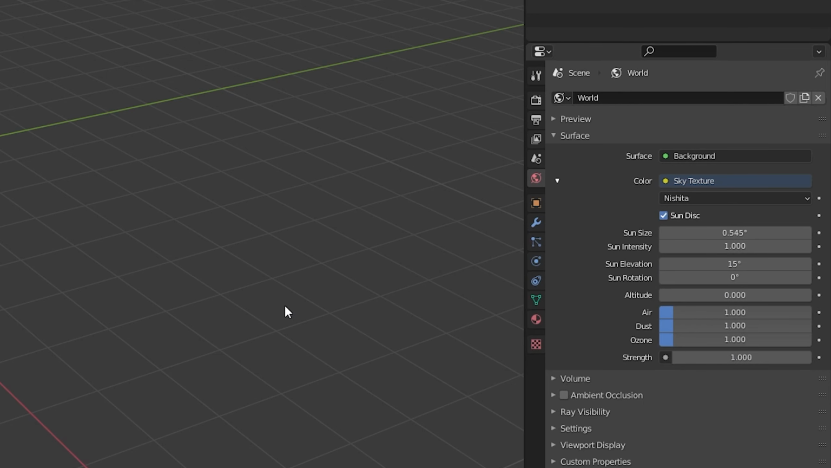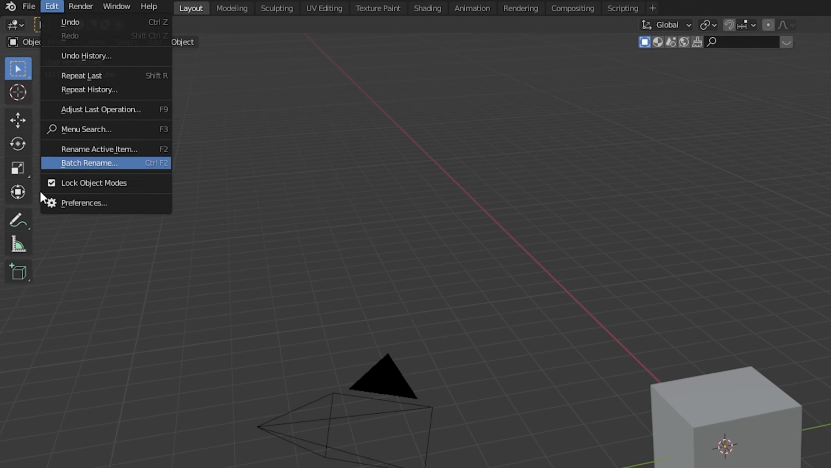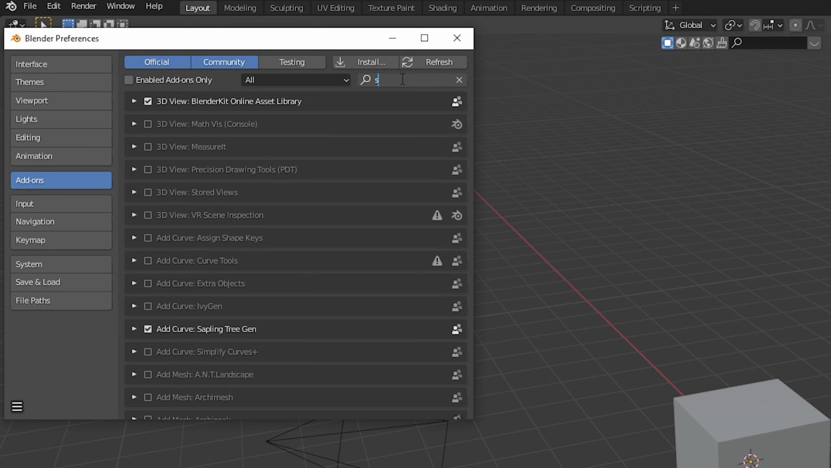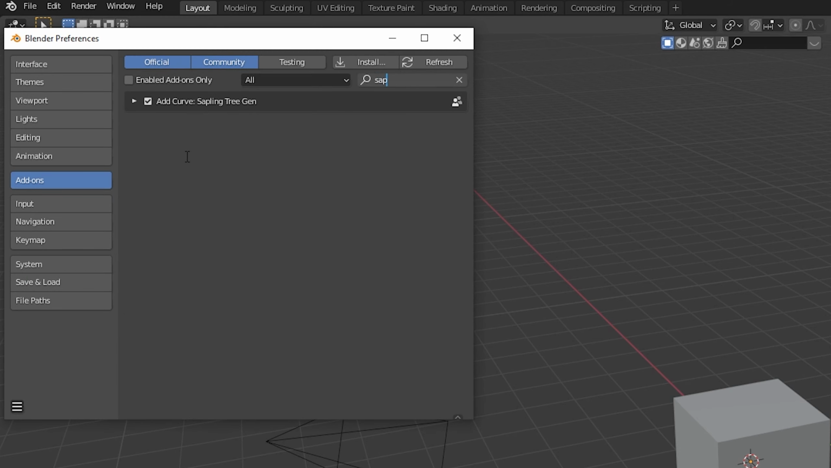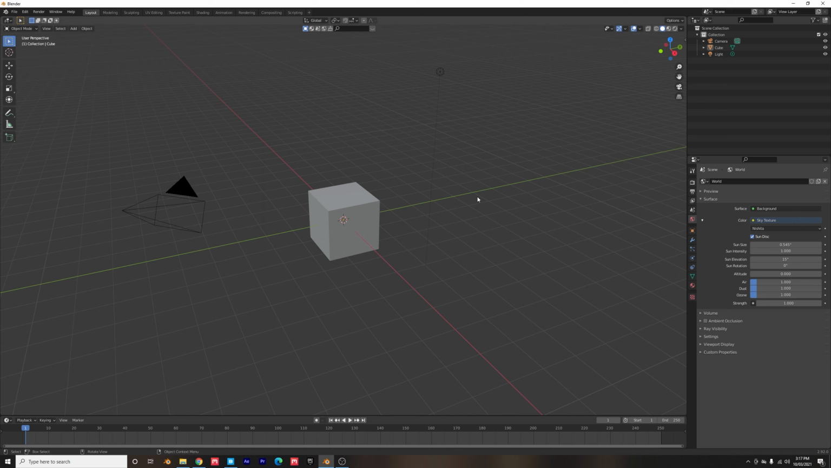Next, under my world settings, I want to change the color to sky texture. This will load up the brand new sky texture, which is fantastic for creating realistic lighting. Finally, to set things up, I'm going to head to Edit and Preferences, and under my add-ons once more, I'm going to enable another add-on. This is the Sapling Tree Generator add-on. So if you don't have this enabled already, please do, as this will be super helpful in our tutorial.